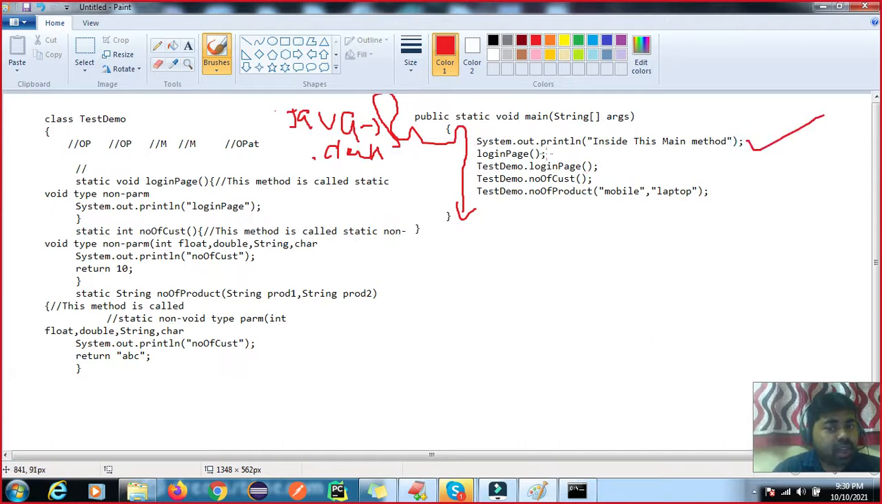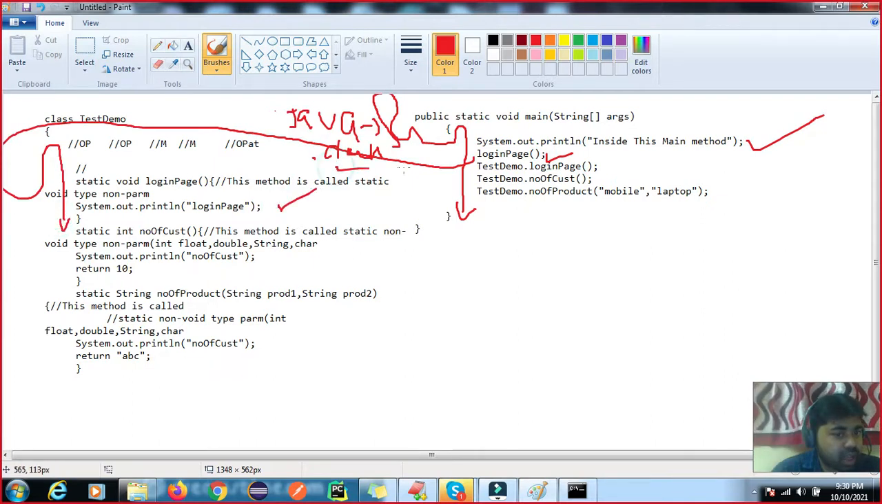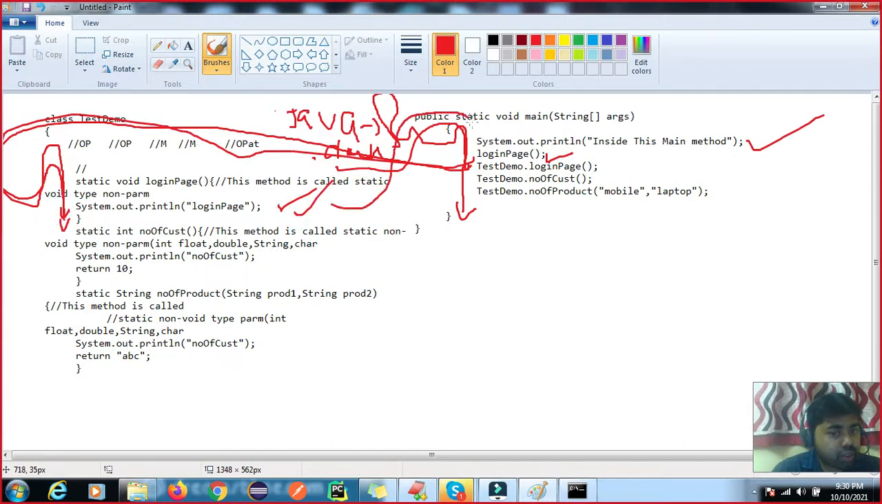When the control goes here, it will search where your login page is. This block will execute, then it will print this value. Again control goes back to the main method, and again you call login page. You can call a method n number of times, no problem at all. Again the control will go and execute, so two times it will execute. Then again control goes back to the main method.